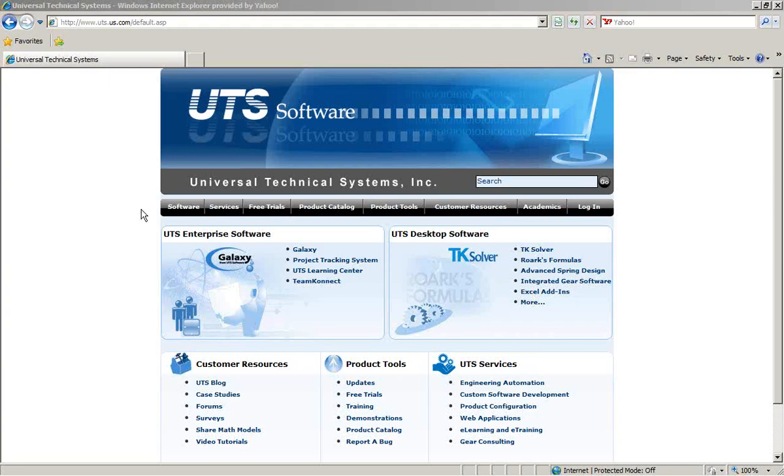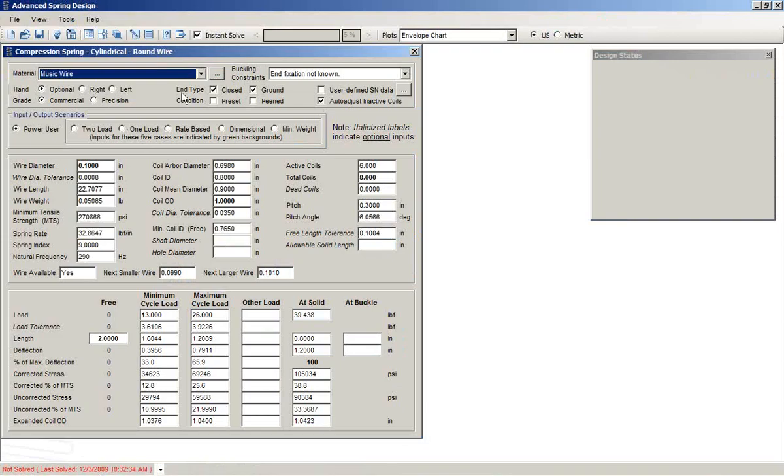This is another in the series on advanced spring design software from UTS and the Spring Manufacturers Institute. This session will cover the storage capabilities in ASD7.